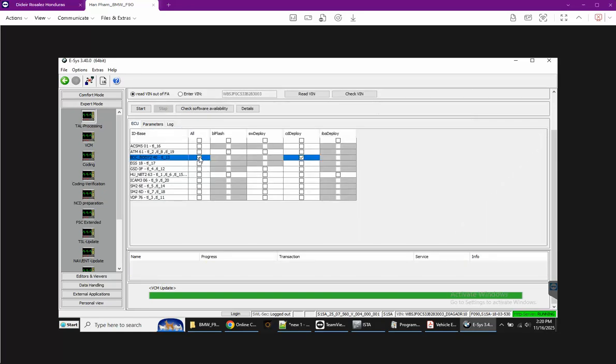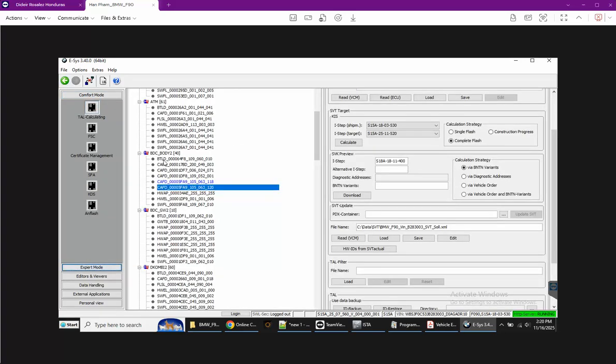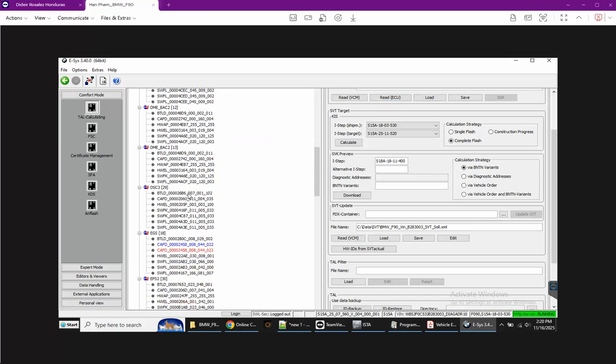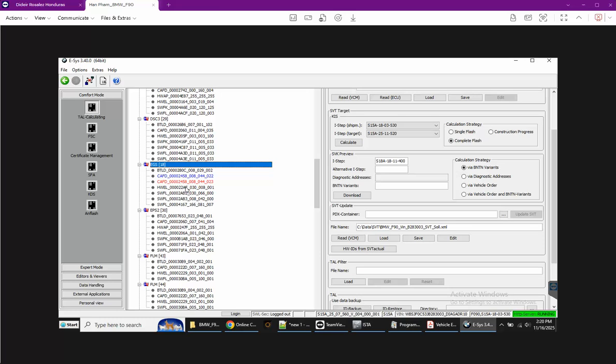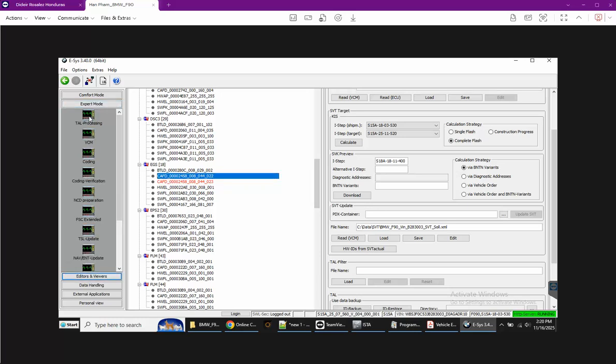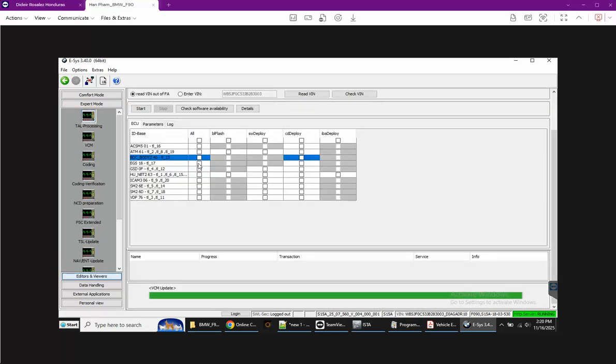Alright, the BDC is updated, so we go back here, comfort mode, and now look at the BDC and click read ECU. It's going to be all black now. There it goes. Scroll down and see if any other modules need updating. Okay, the EGS needs to be updated, so we can try this one too. The EGS has patch level 022, and you have an increase to 023. We're going to do that now and program it.